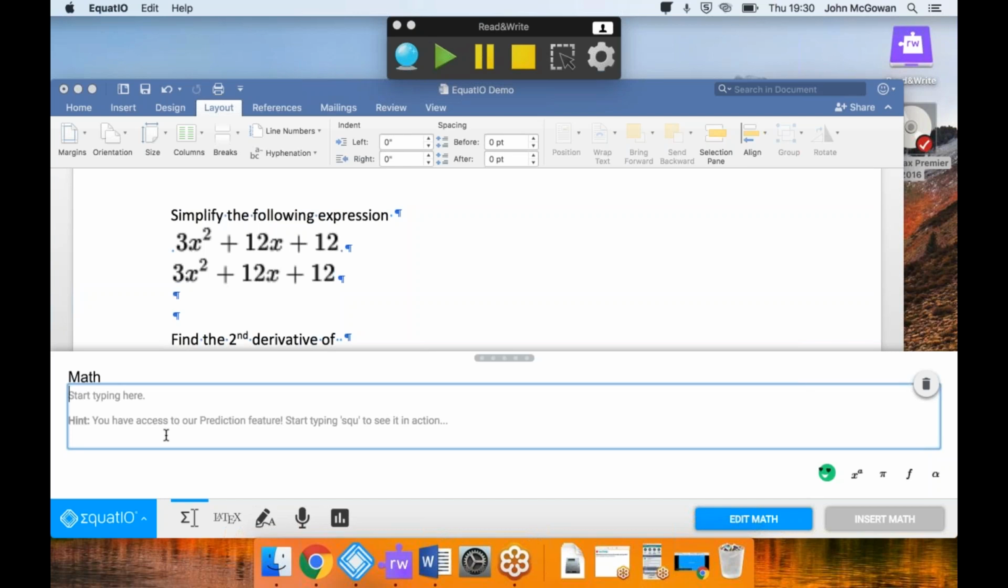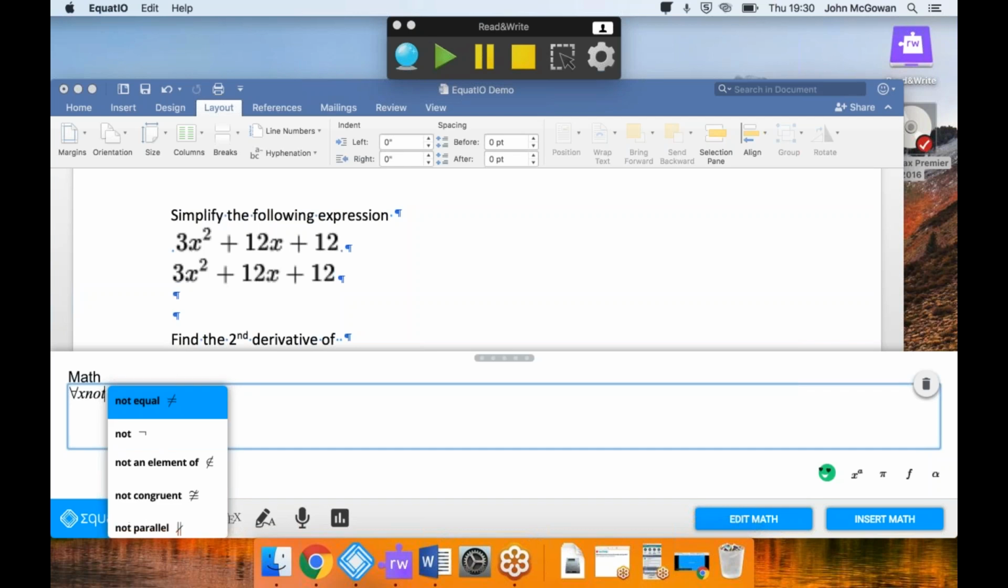Even if I was doing some logic, if I wanted to do, well, what is for all, I don't know, for all X. So I could utilize all those components in there. That if I want to know some of those logic notation, I can literally just use prediction on that.